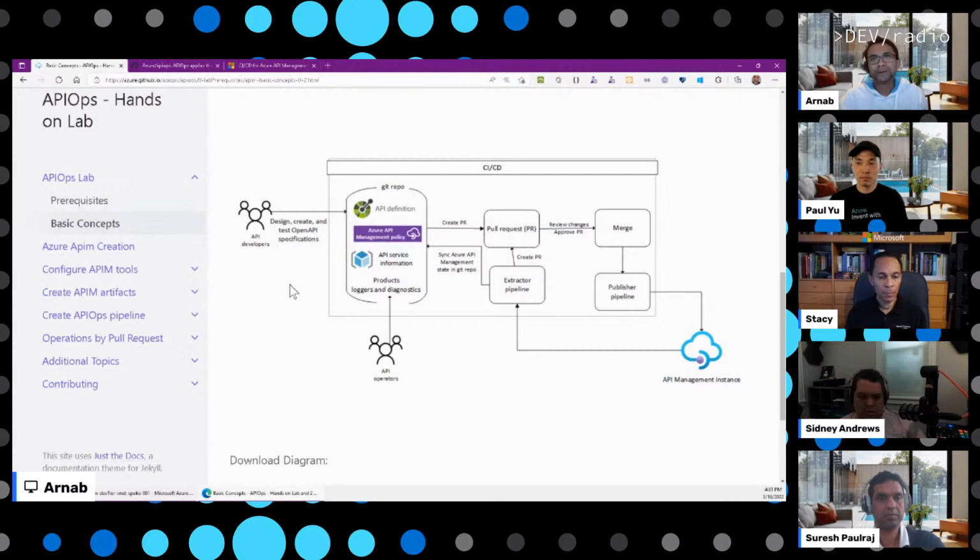But essentially, the crux of the solution is, as API developers, you can design and create using your OpenAPI or Swagger specs, and publish that into a Git repository. Then there are pipelines that you can run in Azure DevOps or GitHub, and it will automatically create things once you do a PR, and the PR gets reviewed, approved, and merged. You have a job that runs, extracts information from the repository, and puts it into API management.